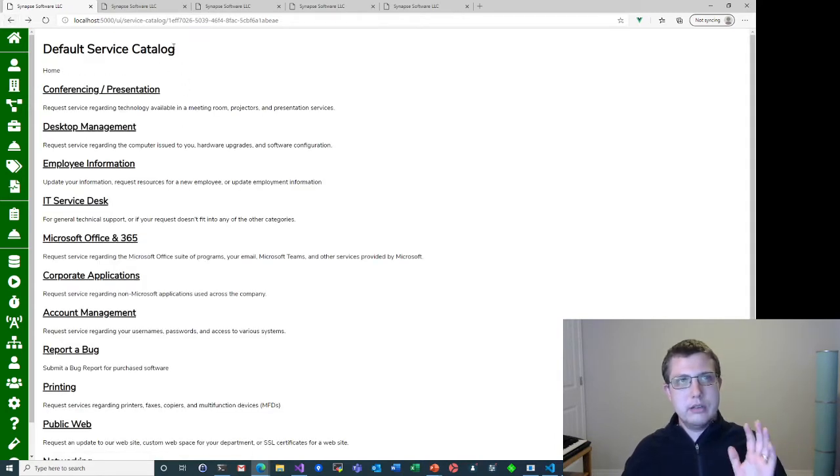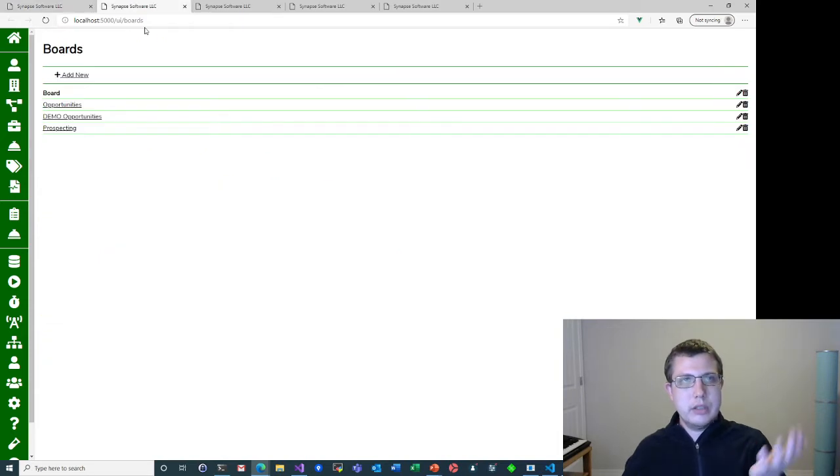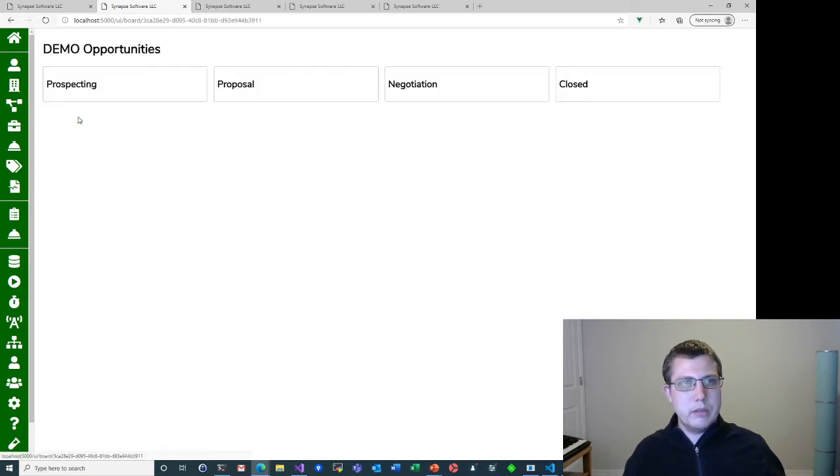The next thing that I want to show is something I call boards, which is just like a Kanban board. So if you're familiar with software development, you might be using this in your day-to-day routine. But in this case, I've built it out as kind of a CRM style thing.